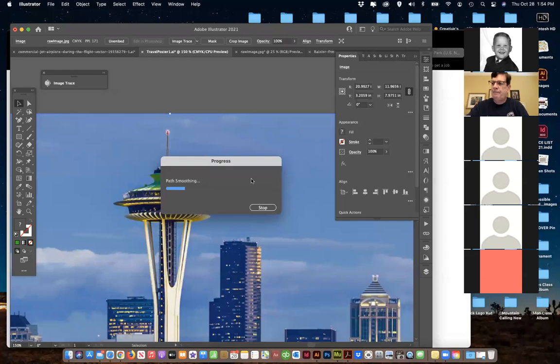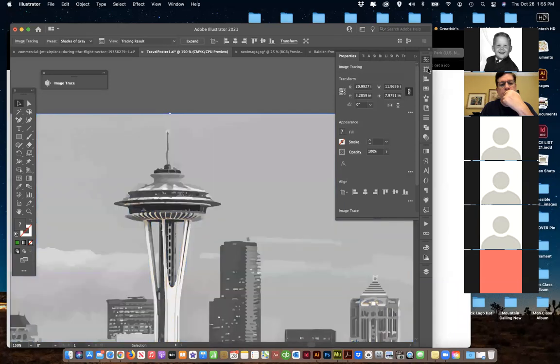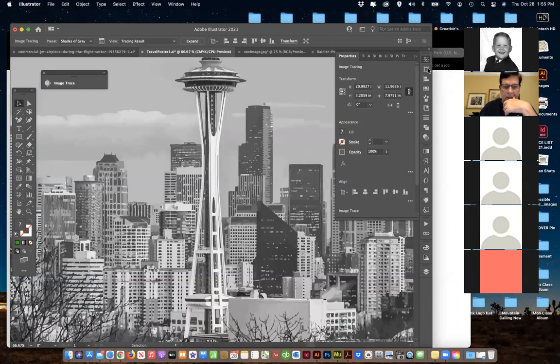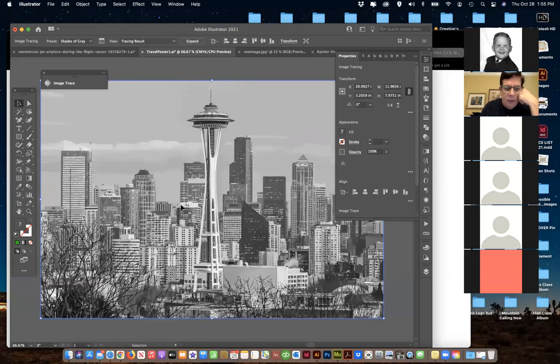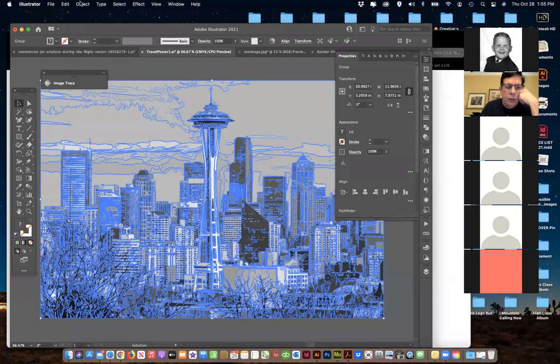The computer's thinking. Okay, not too bad. We've got a lot to delete here, but we're going to do it. Expand it. We've got a lot of points. That's cool. And we're going to ungroup it, so then we can start to get in here.